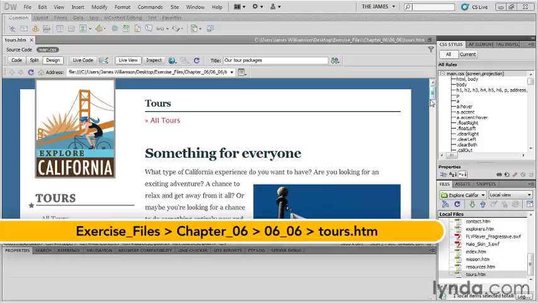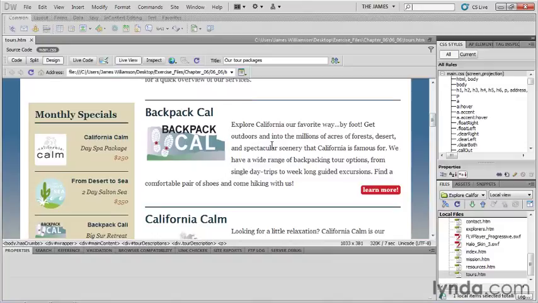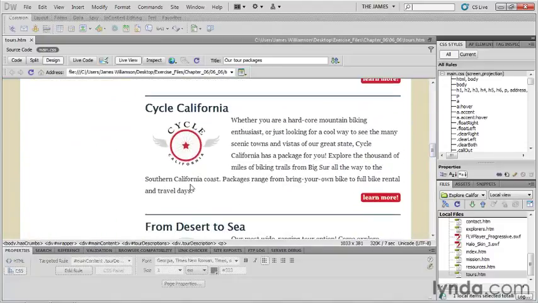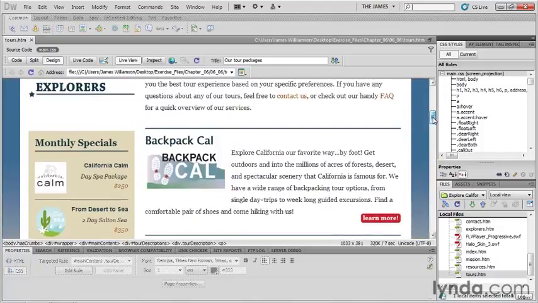If I scroll down through the page, I can see something is a little amiss. So here we have our tour description text, and the font size is a little large, and the line spacing is a little large as well. I would like this text to be a little smaller so that it would fit a little bit more neatly right beside each of the graphics there. So right now we're having some text sort of flow down there and break, and it's a little too big. So I want to change that up a little bit.